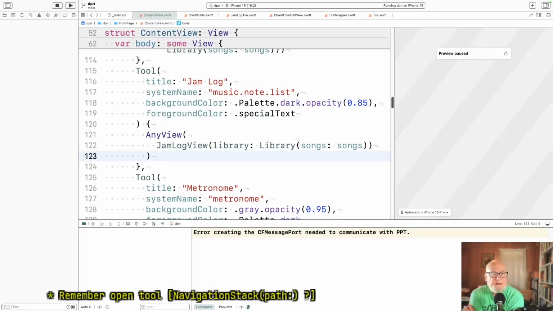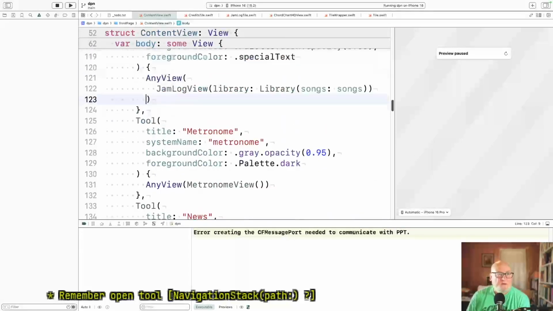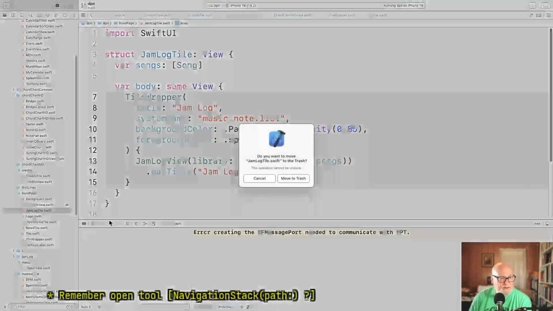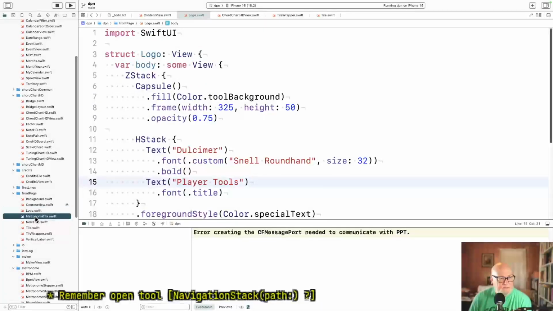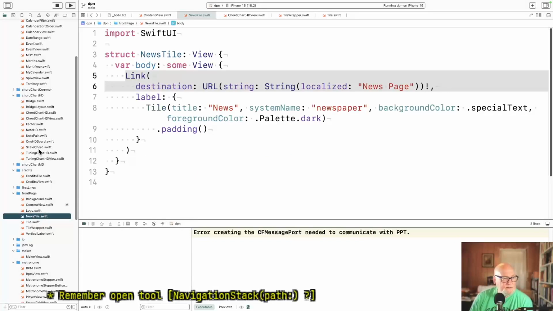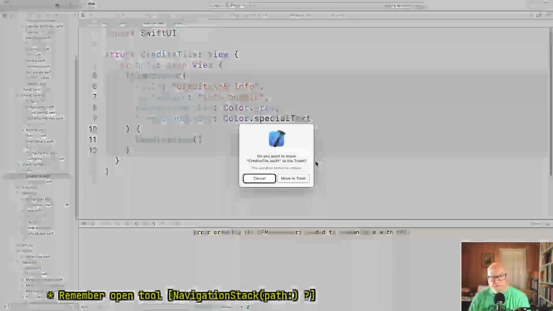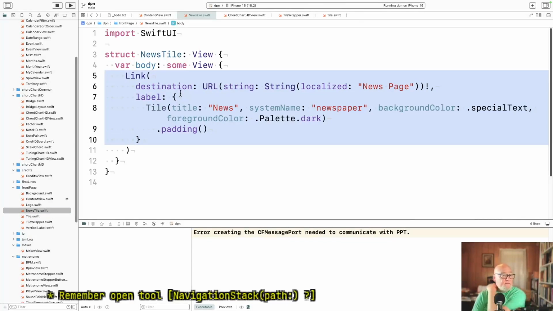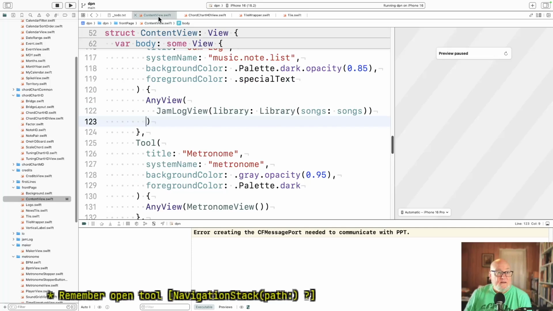Well, it's big enough. It's probably okay like that. All right, all those tiles can go away, except I'll wait on the one. Okay, Jamlog tile can go. Logo metronome tile can go. News tile cannot. What was the other one? Credits. He's a link. Yeah, maybe he just is that. News tile. I want him first anyways.